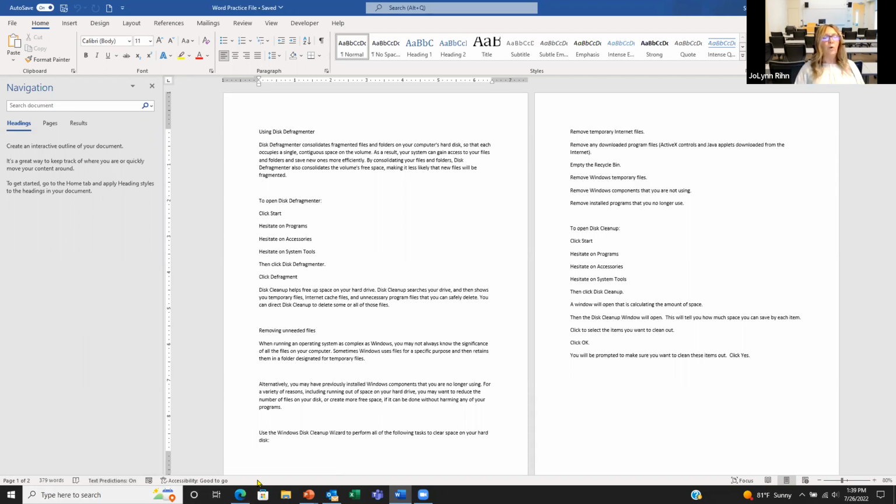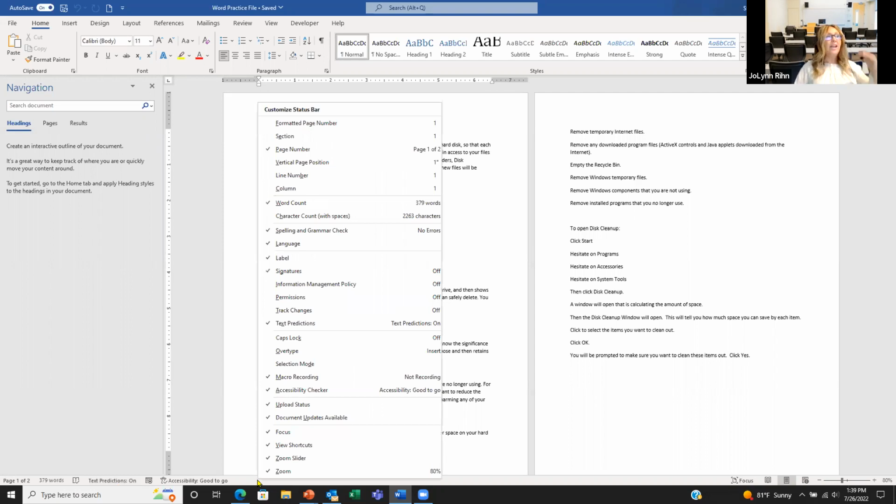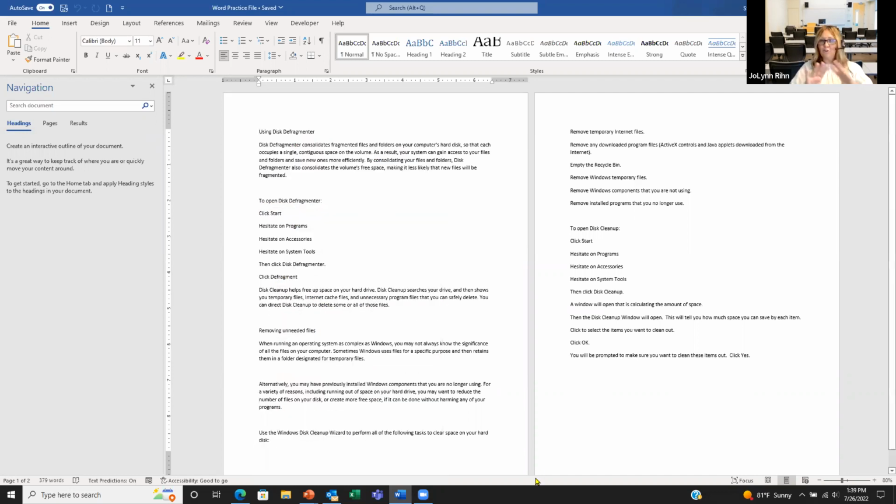I'm going to right-click on my status bar, and that's going to give you a pop-up menu. From that menu is where you can turn on and turn off different features from the status bar. So if you're not seeing something that you would like to see, you most certainly can just check the item to turn it on. Okay. But just so you know, that's universal in all programs.